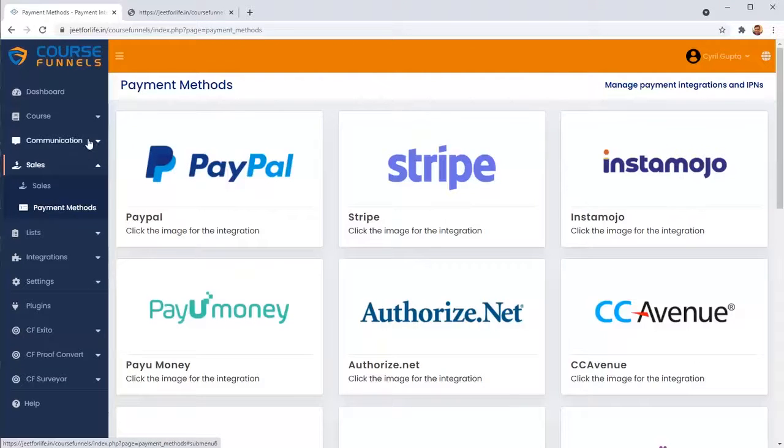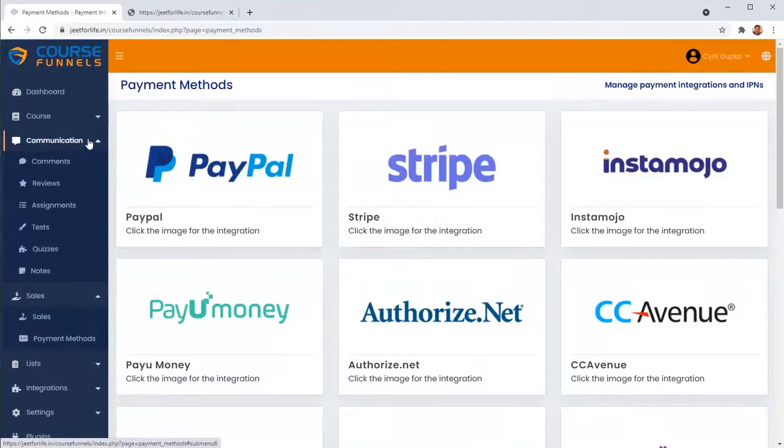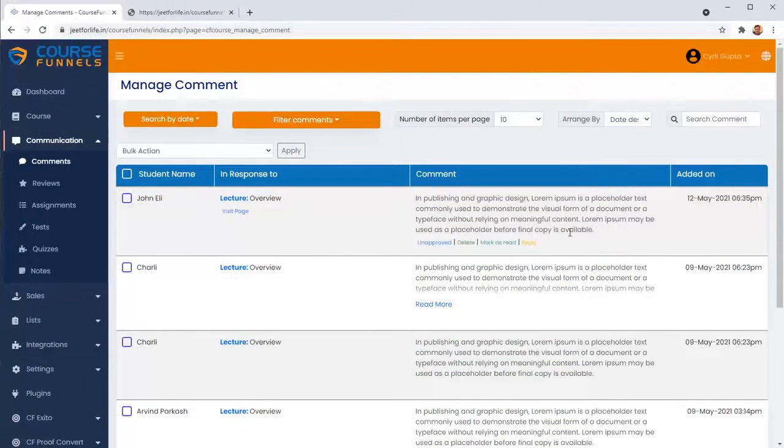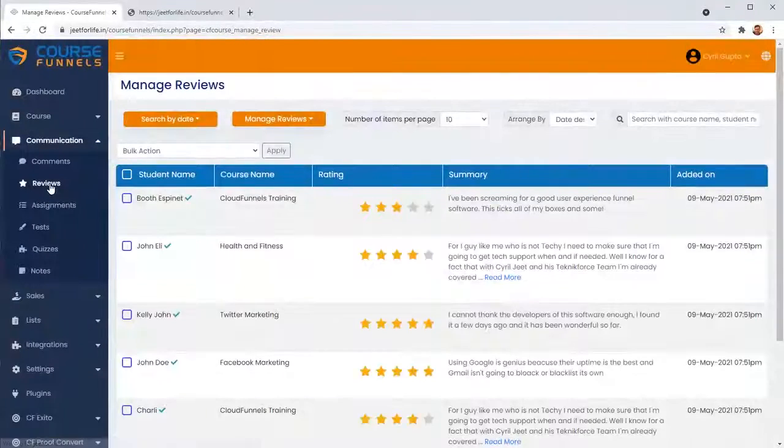Then I want you to look at the communication system. So CourseFunnels is designed to help you engage your students at every level. You can have them comment on your courses, on your lessons, and you can respond to those comments. You can see who commented and you can give an answer to them. You can see the reviews. You can create a review system so that people can leave reviews on your courses. It's very easy. You can view the reviews. You can even delete the reviews. If somebody is leaving a nasty review, you don't want the review to be public, you can delete the review.